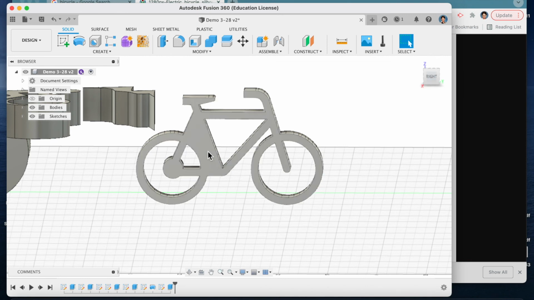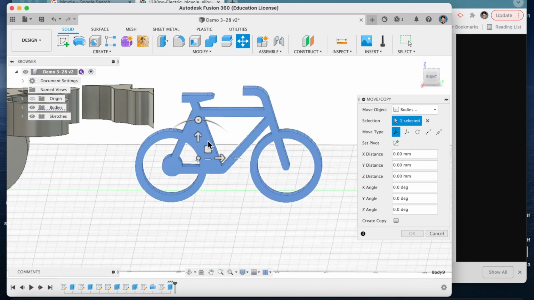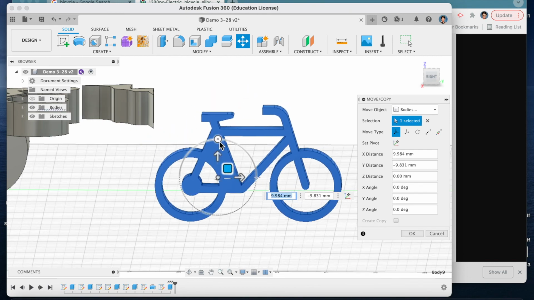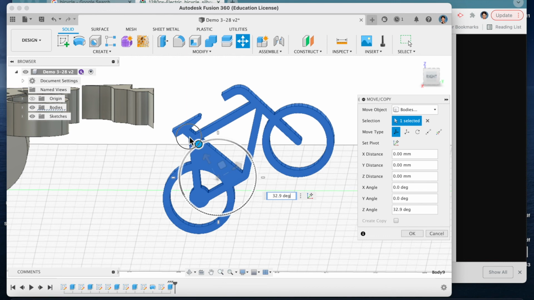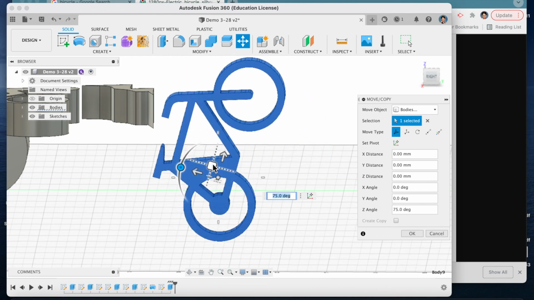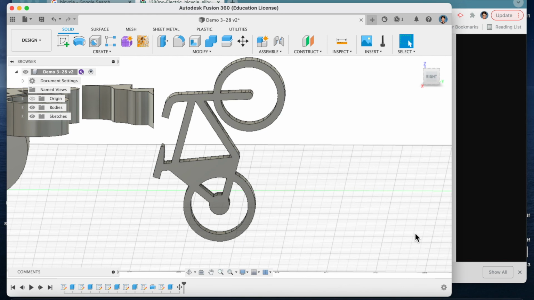I think that's all you need for that. After you have it, you can treat this just like any other three-dimensional object that you have on your screen in Fusion, right? So enjoy, and I look forward to seeing what you make.